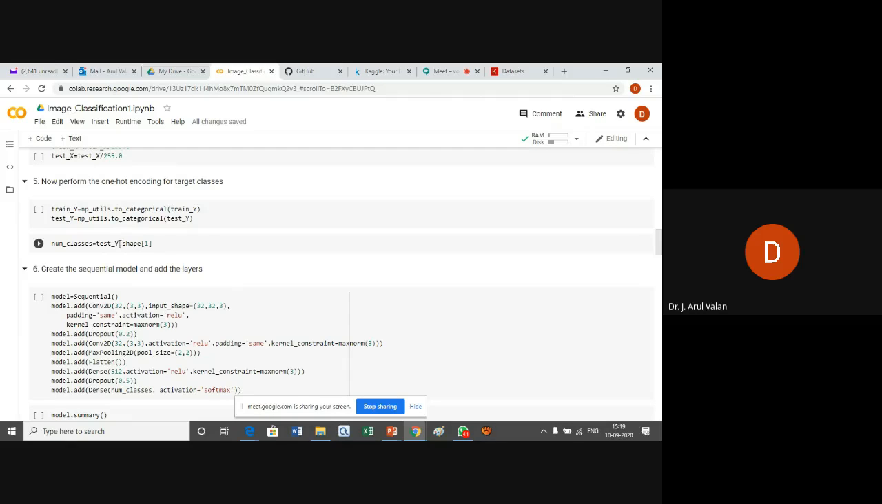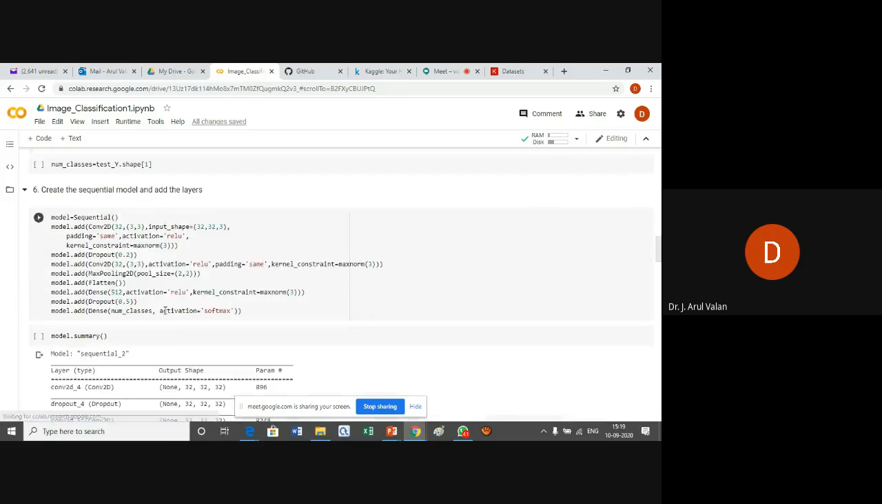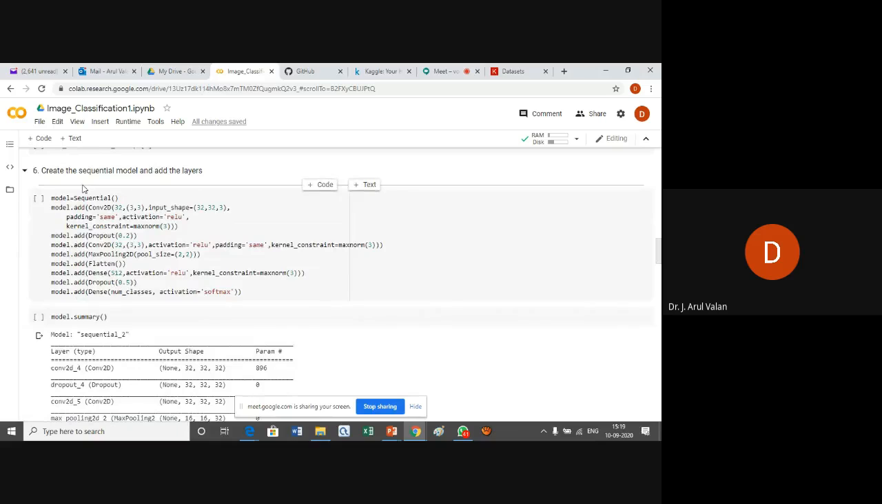A total of 10 means it gives the number of classes, 0 to 10. That is a value. So first we set up everything: what layers we are going to use, whether a convolution layer or a dense layer, how many layers, whether 3, 1 or 5, the maximum norm value, and what type of activation function to use. That is the initial model definition.